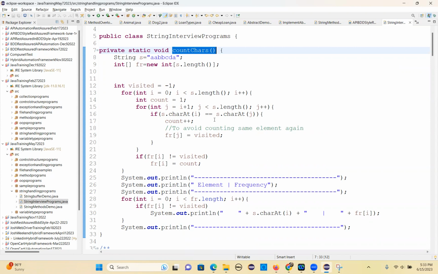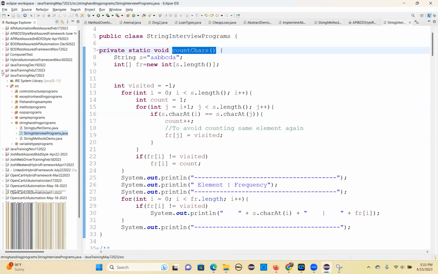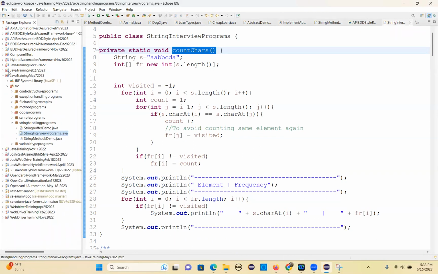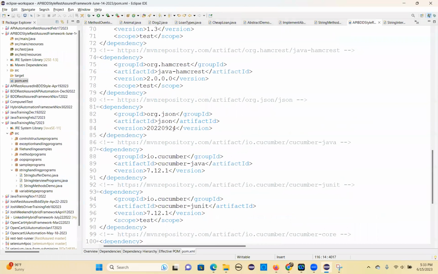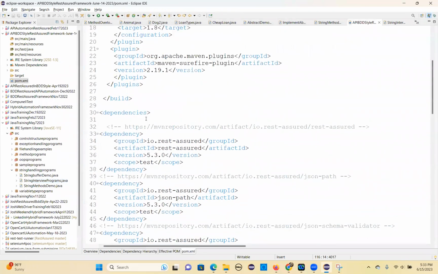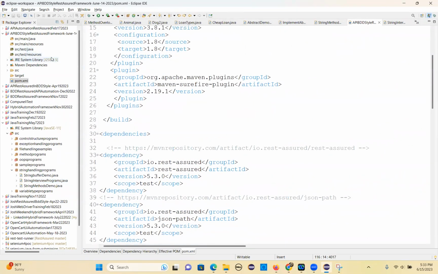Okay. So last class we discussed how to create a Maven project, and then we filled in the pom.xml, right? That's what we completed. So this is the one. Our pom.xml is ready. So now we need to create a folder structure. What are the different folder structures we need?